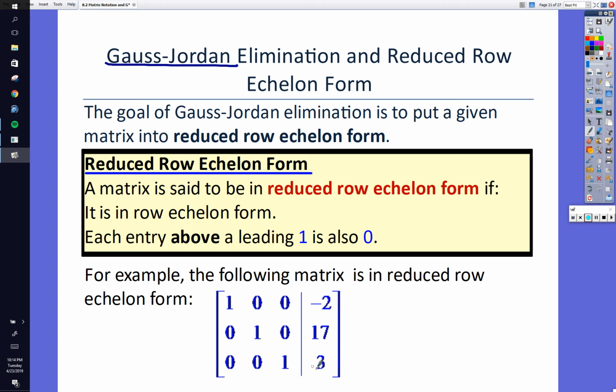So if you look at this bottom one, remember this column represents x's, this column represents y's, this column represents z's. So what this says is I have 1z equals 3. That's the bottom row. Look at the second one though. 1y equals 17. And then the top one says x equals -2. So notice I found my 3 solutions, and I could put them in an ordered triple, and I didn't have to do any back substitution. So what reduced row echelon does is eliminate the back substitution.